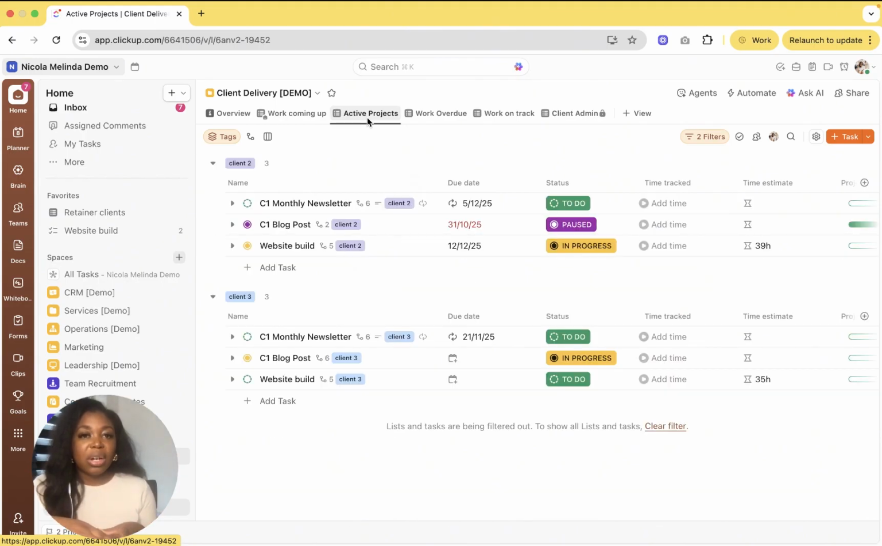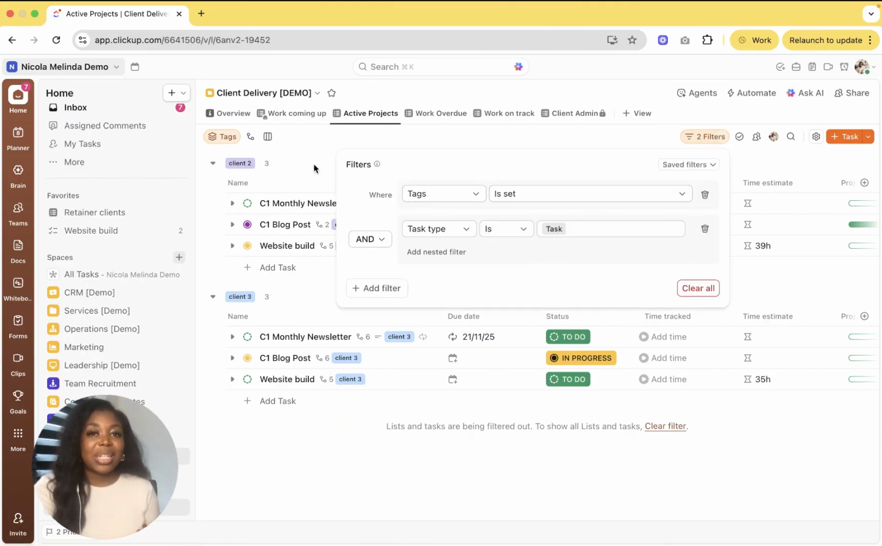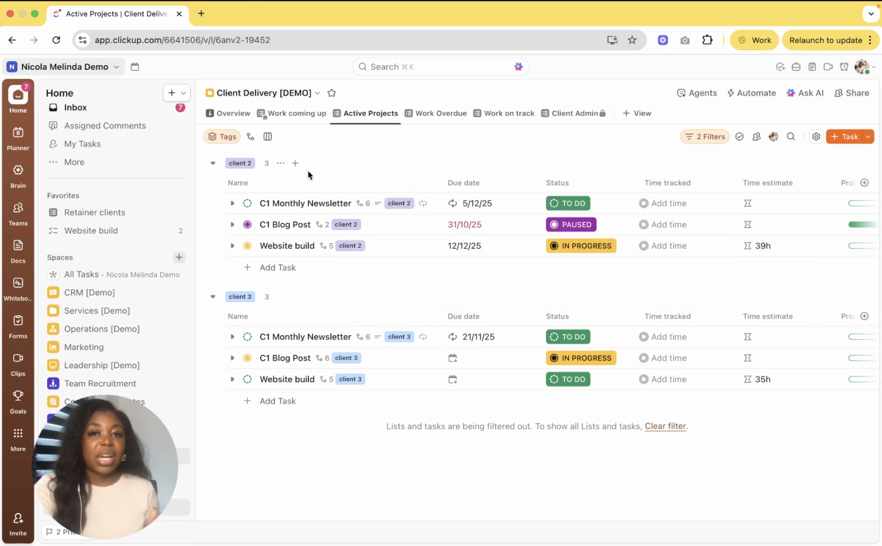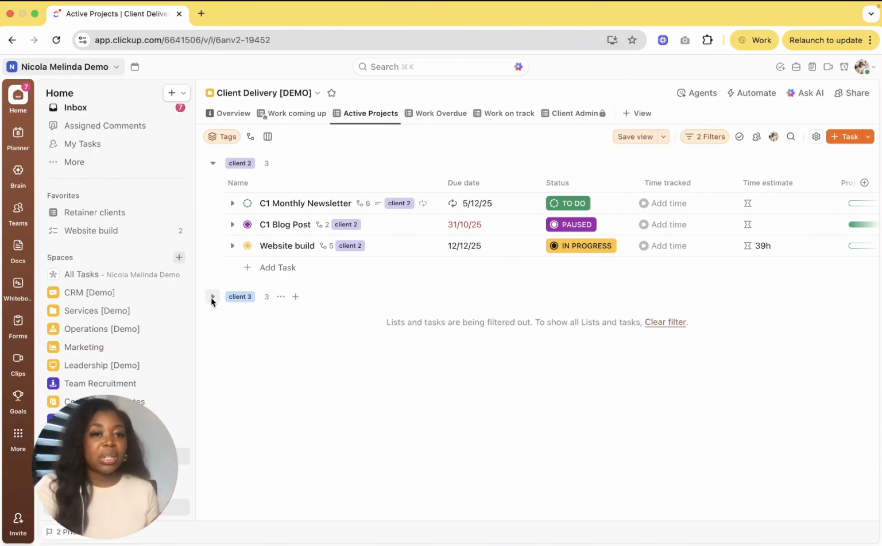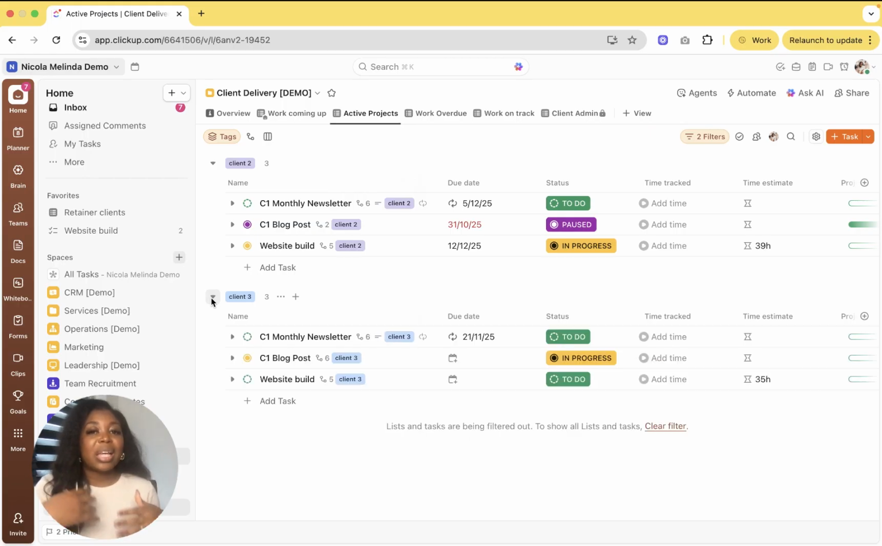So if we have lots of website builds, we have marketing tasks perhaps for our clients, we can then tag who those projects are for. And so in this view, we've got all of our active projects. We've filtered, we've grouped as well. So we've filtered based on when a tag is set, and we've also filtered that the task type is a task. And then we've grouped these based on the tag. So we could see all of our clients. So I can see client 2, client 3, and I can see all of the projects that are applied to that particular client based on the tag that has been applied.